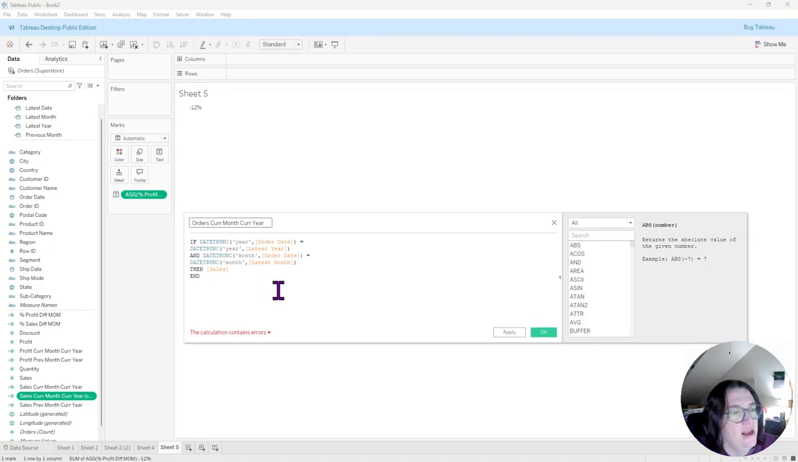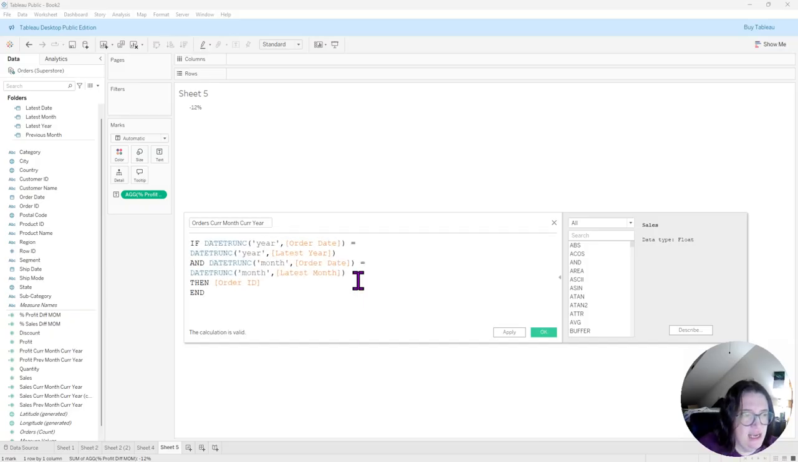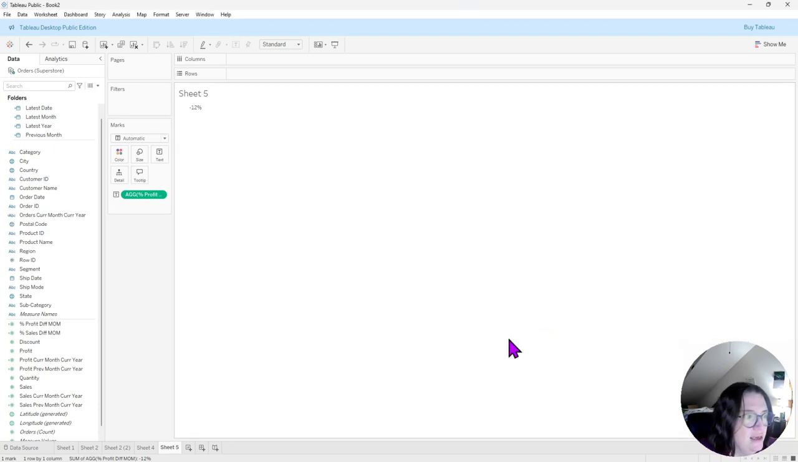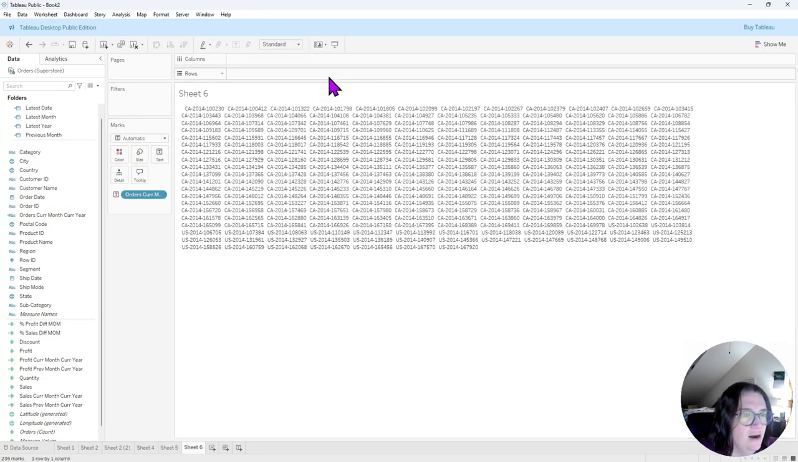If we put order ID here, order ID is a dimension. So if we kept this calculation as it is, what it's going to do is have all of our order IDs in a sheet. So if I click on OK and went to a new sheet and tried to put this on text, oh my goodness, it's adding all of our order IDs for the current month. We don't want that. We want to change this to a measure.